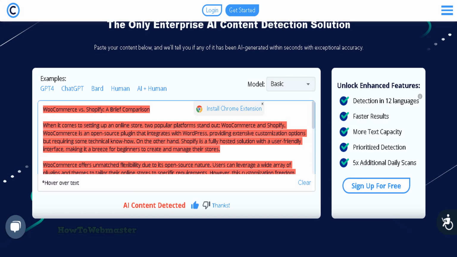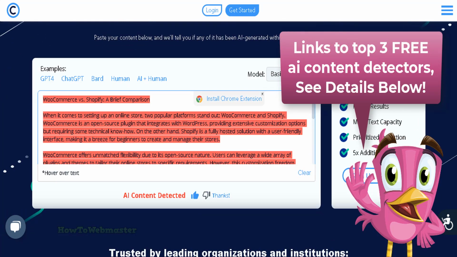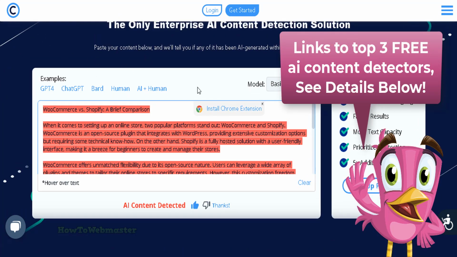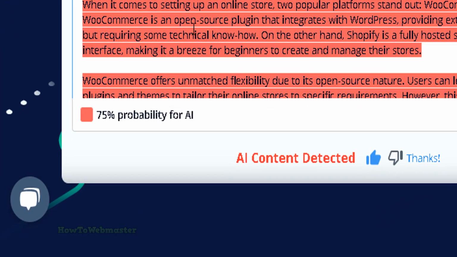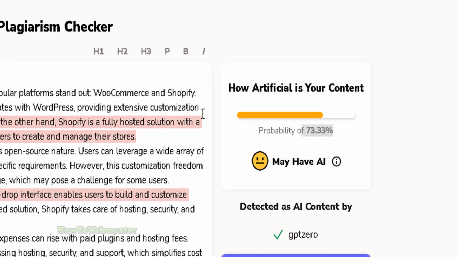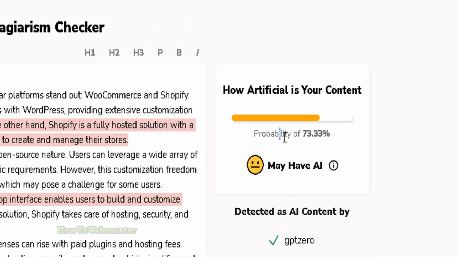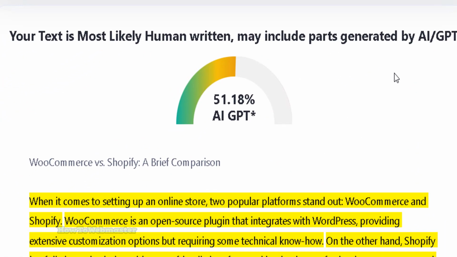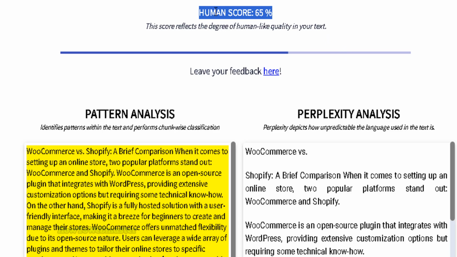Okay, so far the best AI content detection tool online for free is copyleaks.com, and I'll leave all the links down below. It is able to predict 75% probability for this GPT content. And next on the list is contentdetector.ai, which gave it a probability of 73%. And this one is zerogpt.com, which predicted about 50%, and the rest so far is not very accurate.